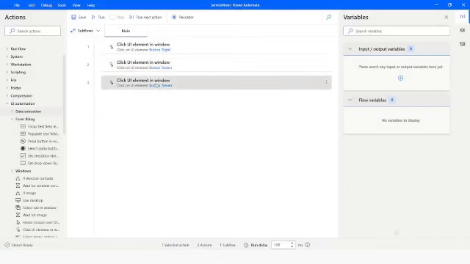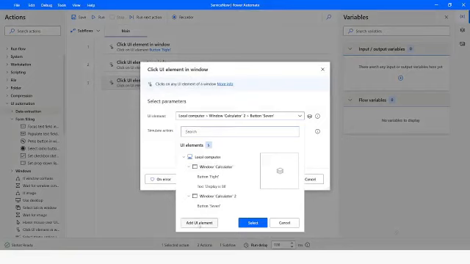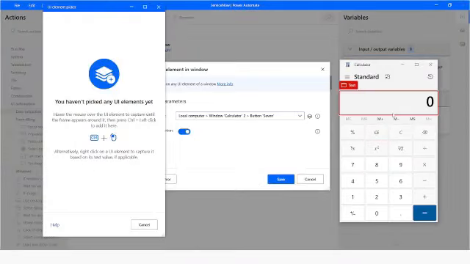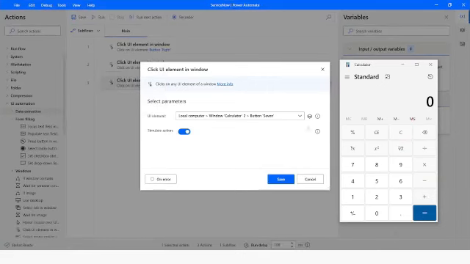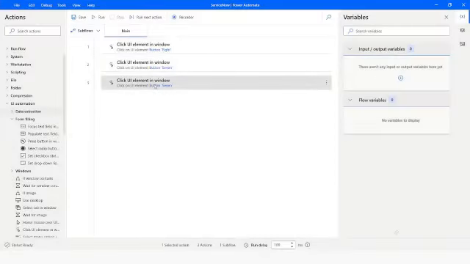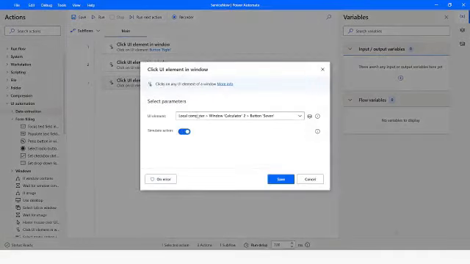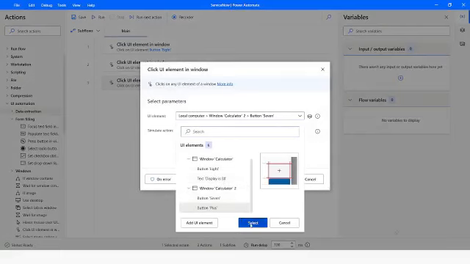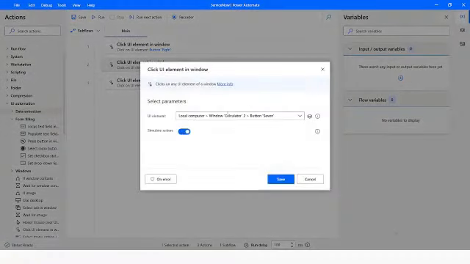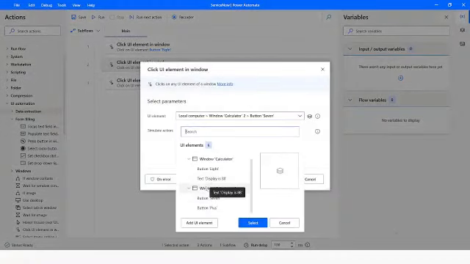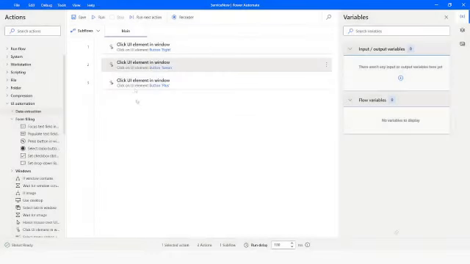I will copy it again and paste it, and again press add UI element. Now I will capture plus. I will choose this selector here, and here I will choose 7, and I will keep it before it. So first it will click on 8, then it will click on the plus sign, then click on 7.